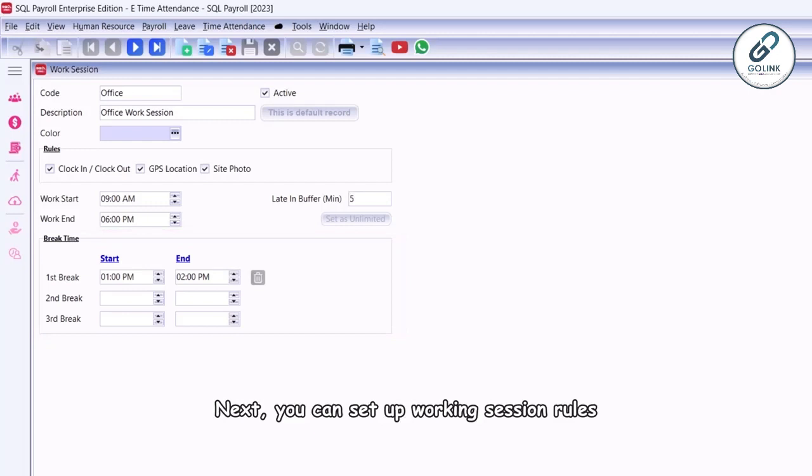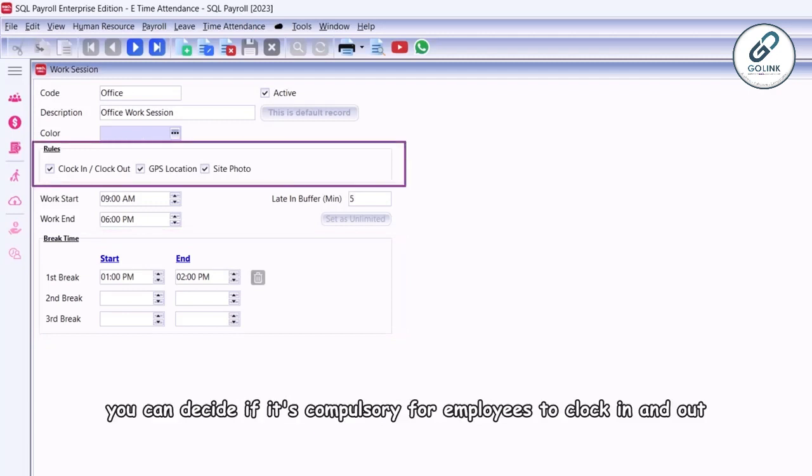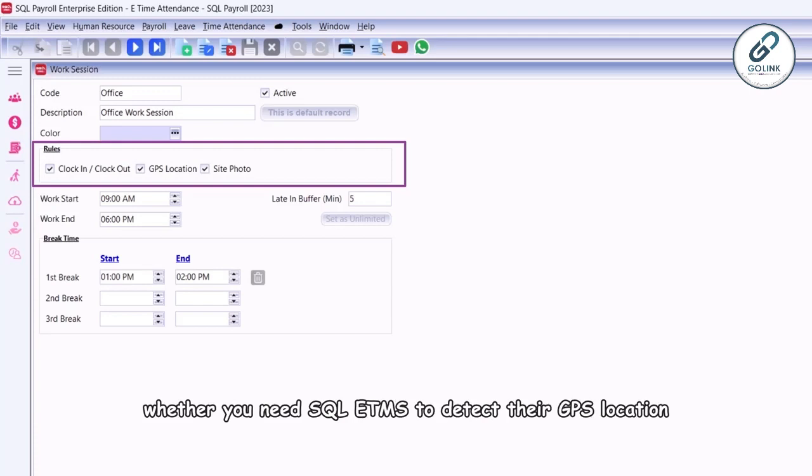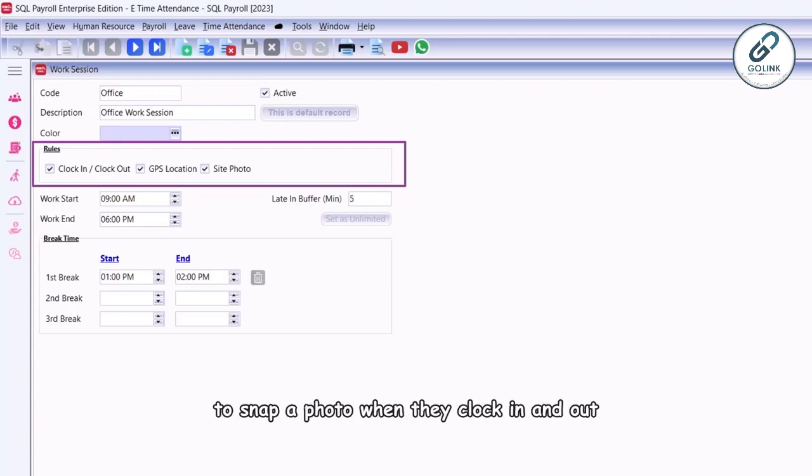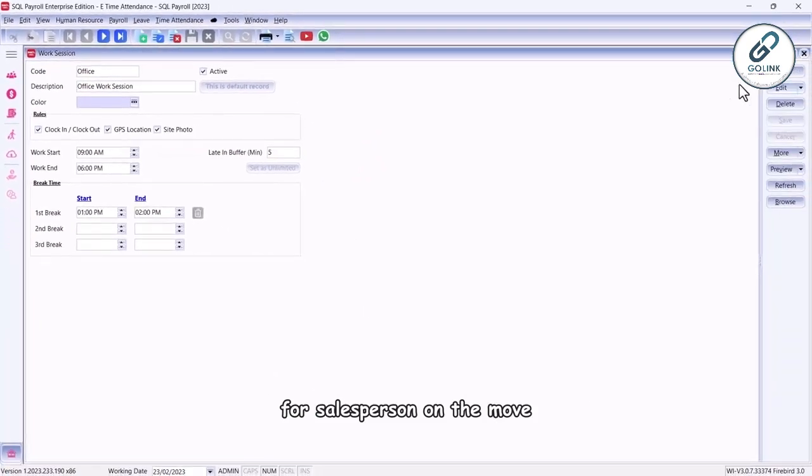Next, you can set up working session rules. You can decide if it's compulsory for employees to clock in and out, whether you need SQL E TMS to detect their GPS location, and whether you want employees to snap a photo when they clock in and out. The site photo option is especially useful for salesperson on the move.